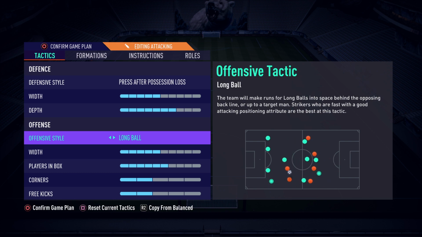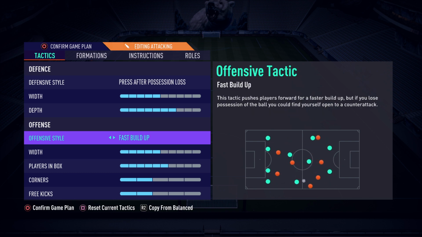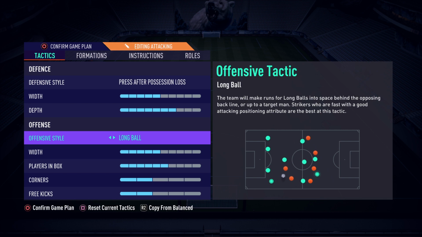I have seen a few people use this formation with fast build-up. I haven't tried it with fast build-up, but if you don't find long balls working for you and you want a little bit more aggression, a little bit more pace in the build-up, then try that. The only thing that puts me off fast build-up is that it drains your stamina quite a lot. That's why I've been sticking with long ball.